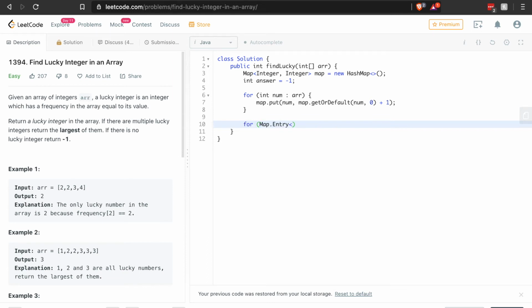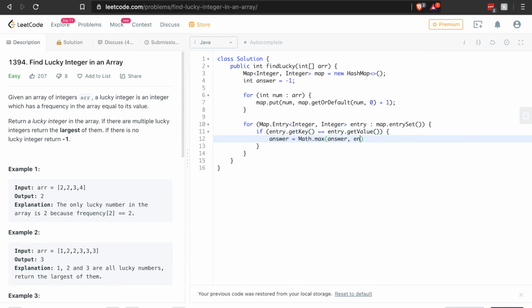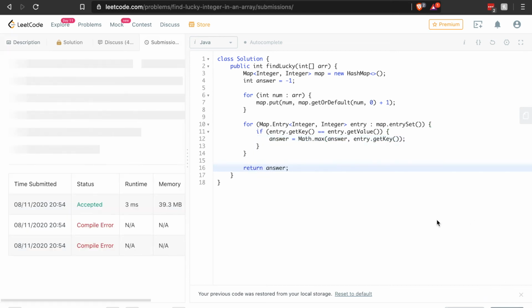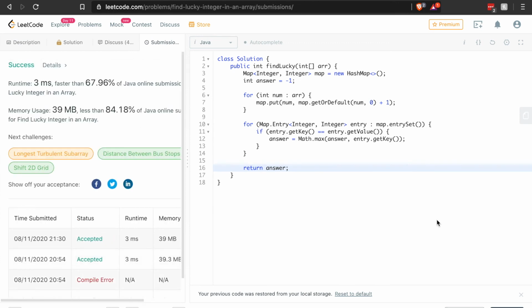Next, we want to loop through each entry in our hash map. If the key and value are the same, then we want to see if this is the biggest lucky integer we have seen thus far. If it is, we update answer. When we are done with this, answer is the largest lucky integer in the array. We go ahead and click submit, and we see that our submission was successful.